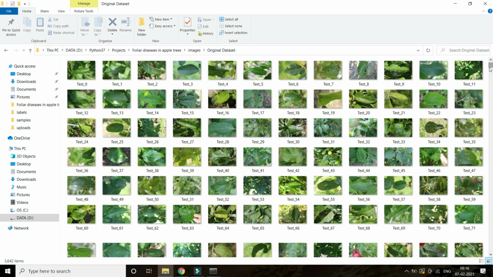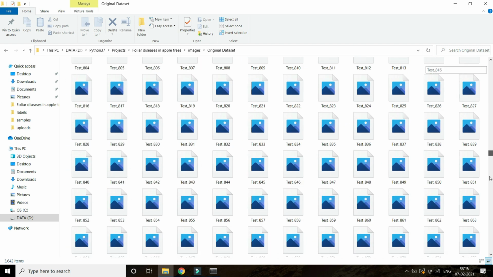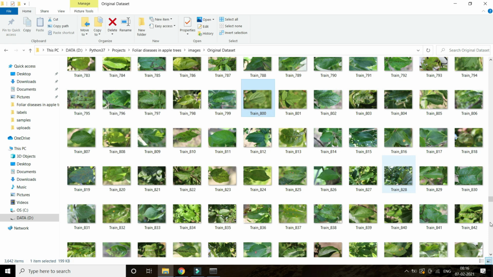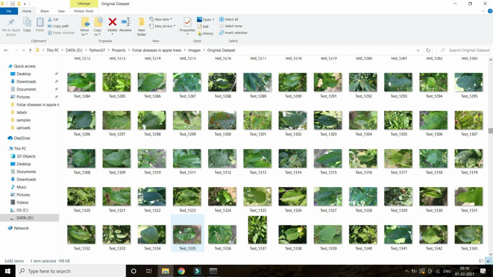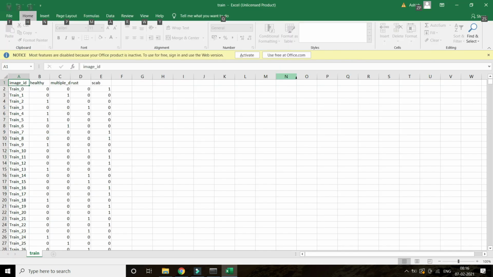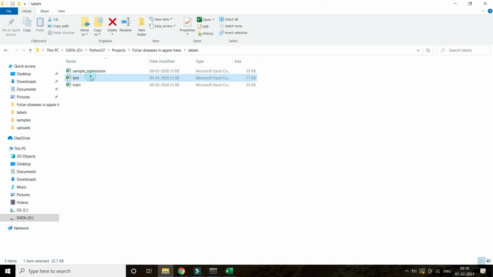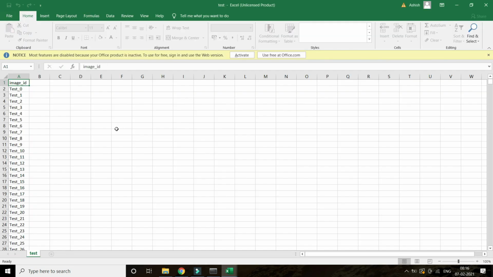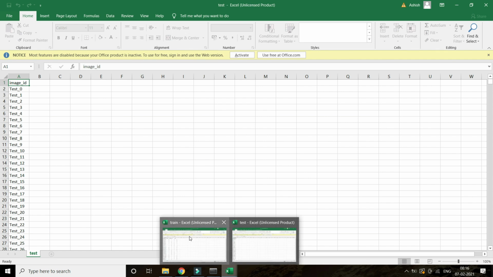The problem here is that the test images and the training images are given together. The labels for training and testing are given in a CSV file. So our main task is to first of all combine them. The training and test labels are given in a separate CSV file, and their images are given in a folder. So how are we going to work?